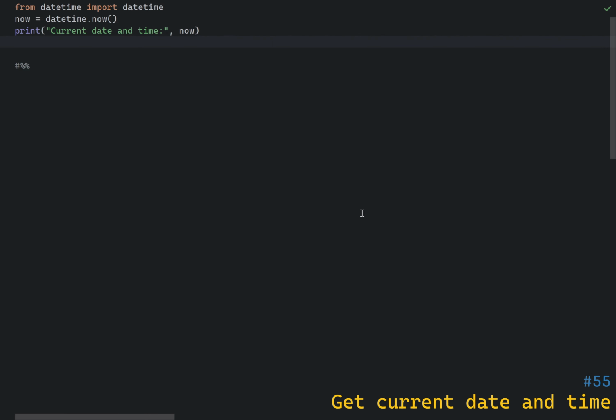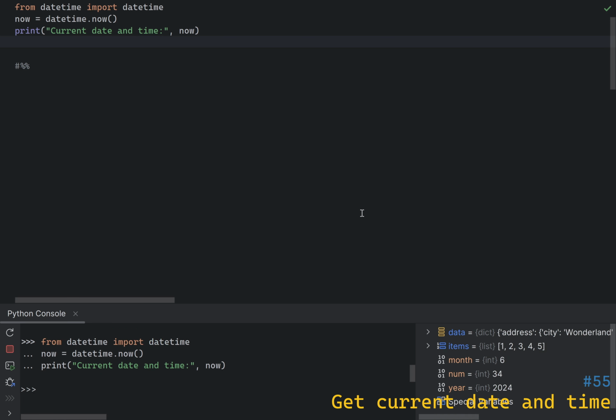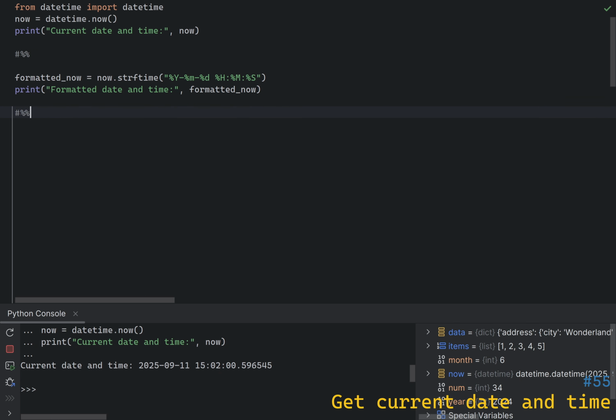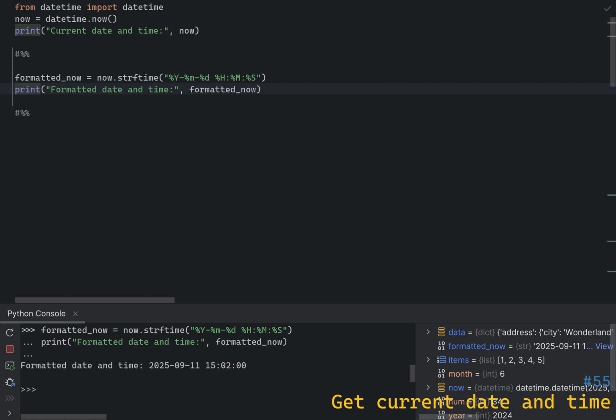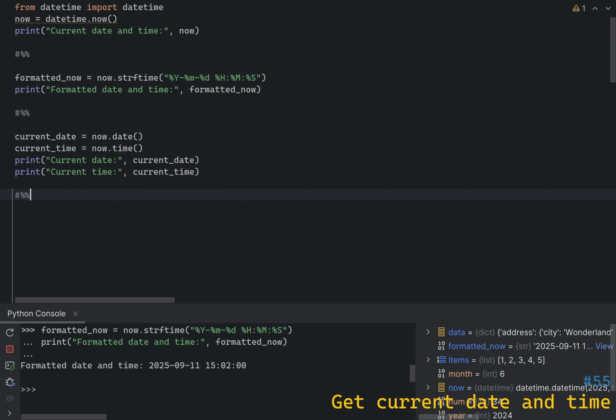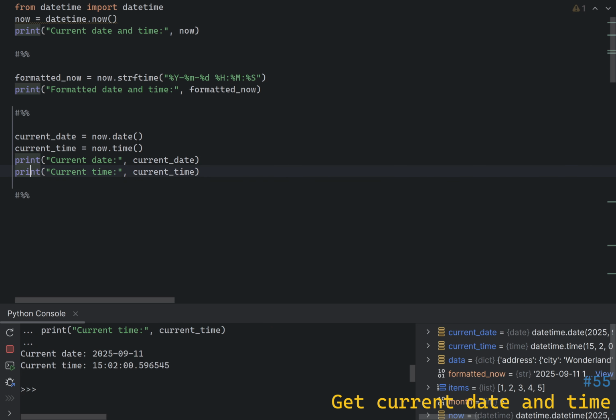To get the current date and time in Python, you can use the datetime module, which provides various classes for manipulating dates and times. Here is how to get the current date and time. You can also format the date and time in a more readable way using the strftime method. For example, to get the current date and time in the format year, month, day, hour, minute, second, you can do the following. You can also get just the current date or time using the date and time methods respectively.